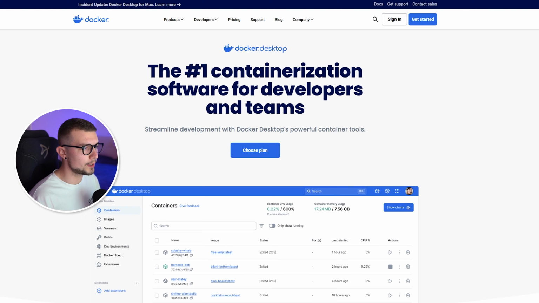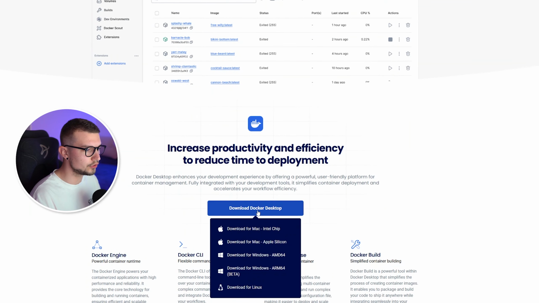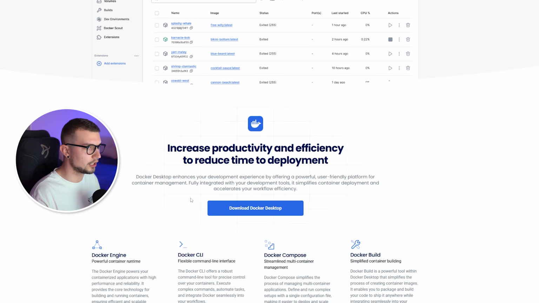So we open up this website that will also be linked down in the description. We scroll down and you will see download Docker desktop. You simply choose whichever version you're using. I'm not using ARM. I'm using the normal Windows, AMD 64. Click on that. It will download the program. We install it and we set it up. You might need to make an account prior to downloading this, so keep that in mind.